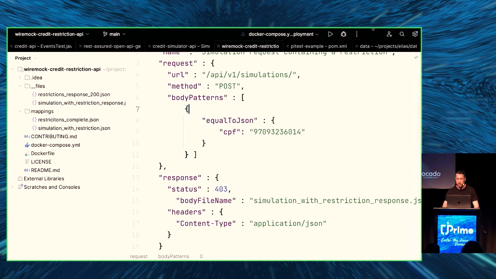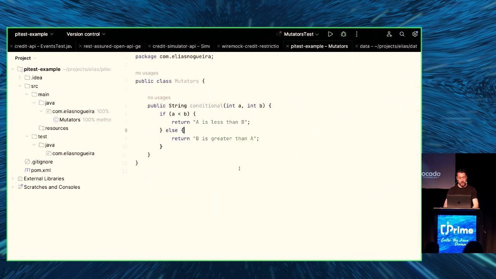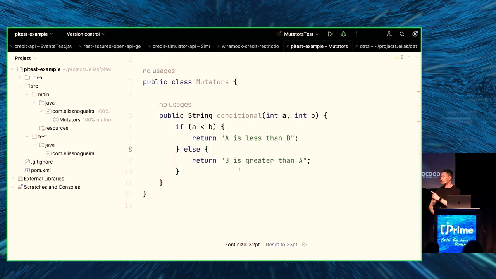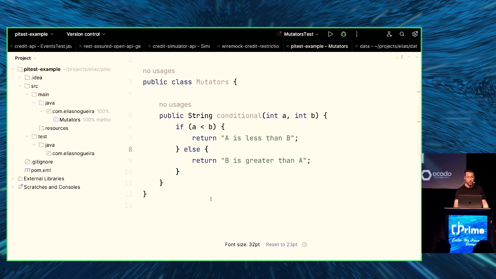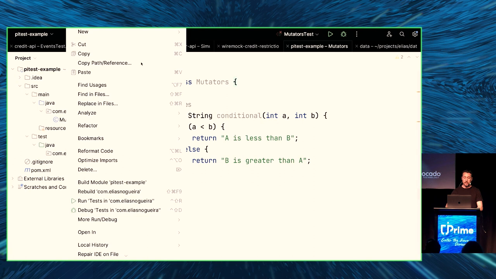What I will do here, PiTest, a super, super silly example, we are going to create a test for that. A conditional: if A is less than B, then A is less than B, otherwise B is greater than A. Cool? Classic thing, right? Like when we are learning our first programming language, we are doing things like this. It happens. And I will create a test for that.